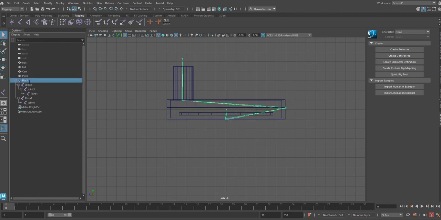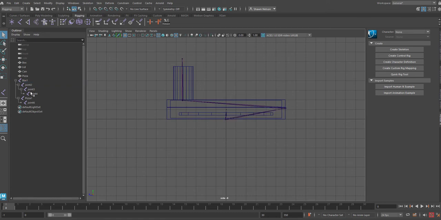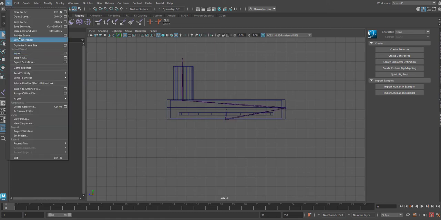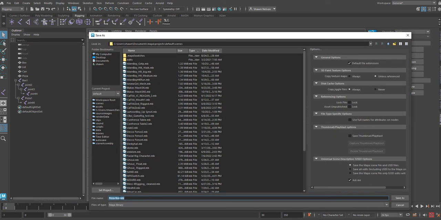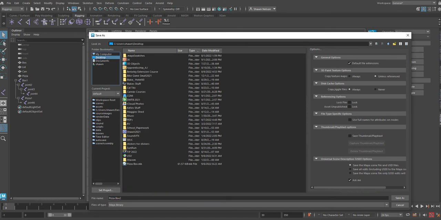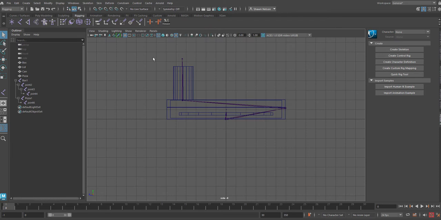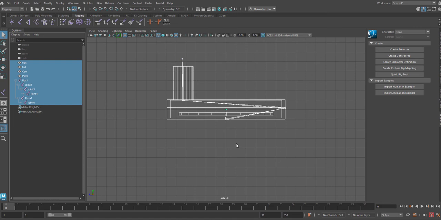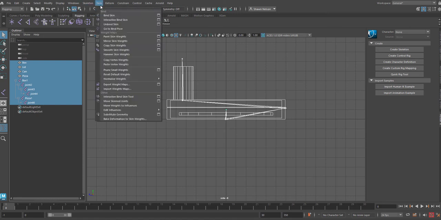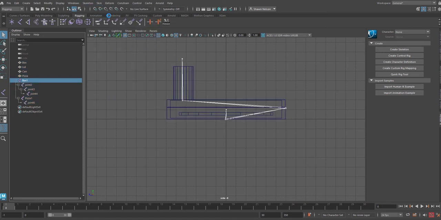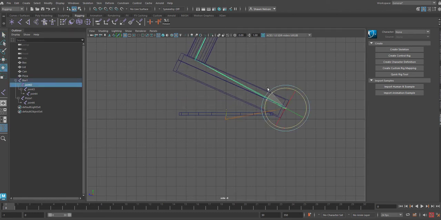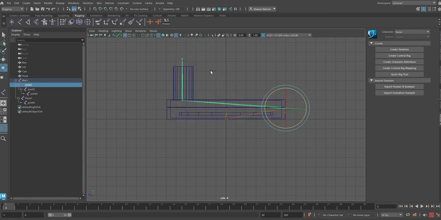Alright, I'm not going to go through and rename all my bones because that'll take me a little bit. File, save scene as PizzaBox 2, and please on the desktop. Alright. Grab all the objects and all the joints. Come up here to skin, bind skin. Did that actually work? Did stuff move? Oh, it kind of maybe worked. I don't know.